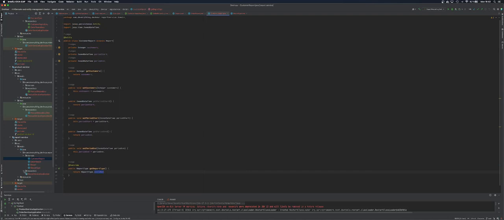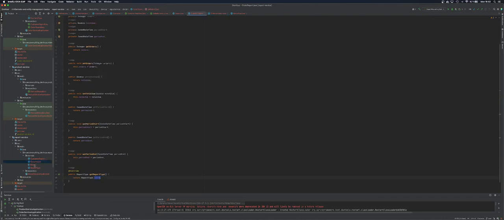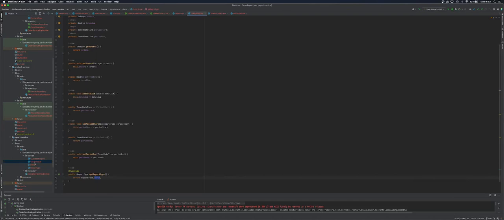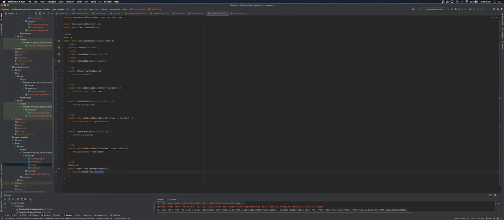How does that look in the database? Will it be multiple tables or one table? Yeah, so exactly what it means is that order report will be one table and customer report will be another table. But they're all reports.